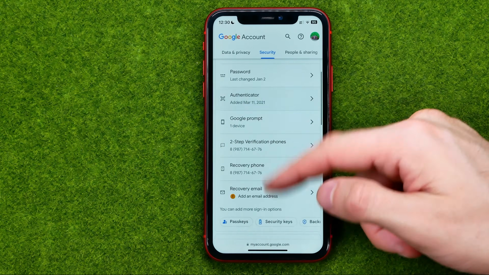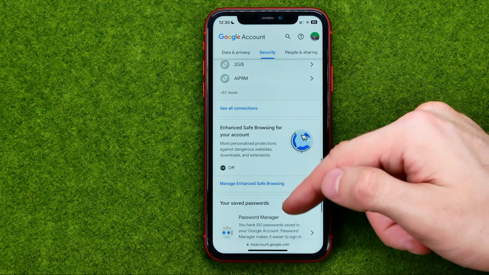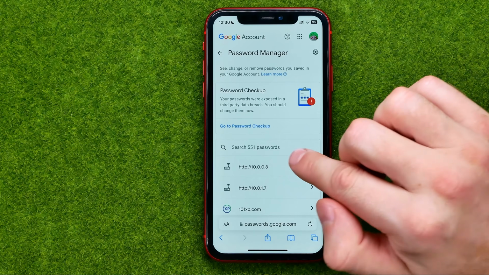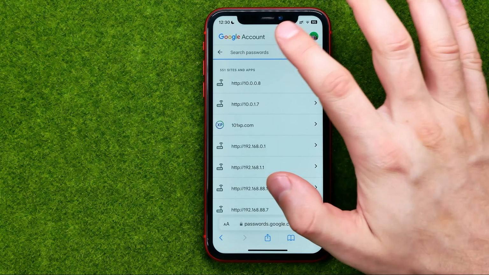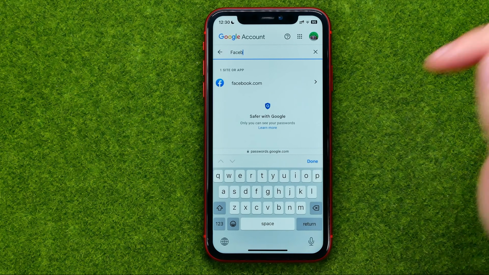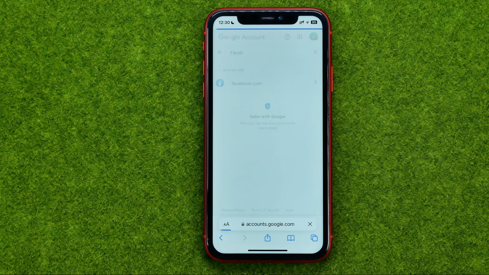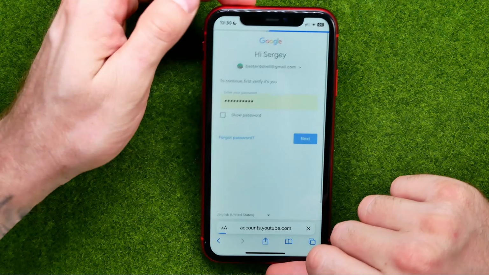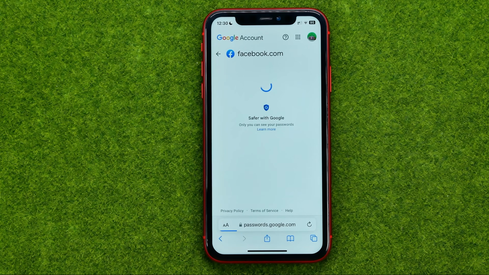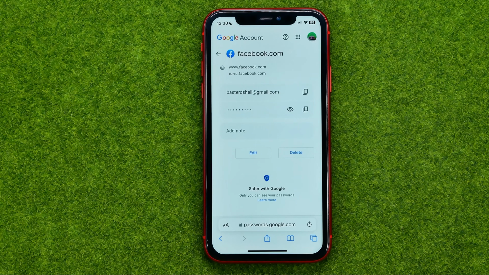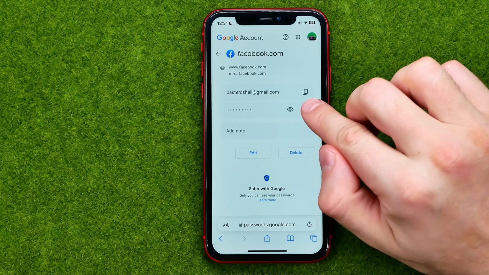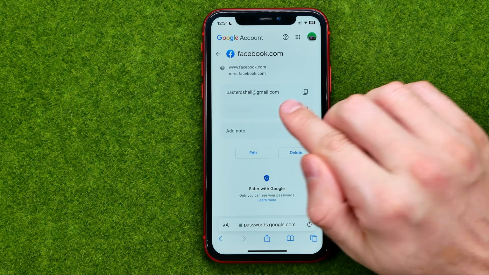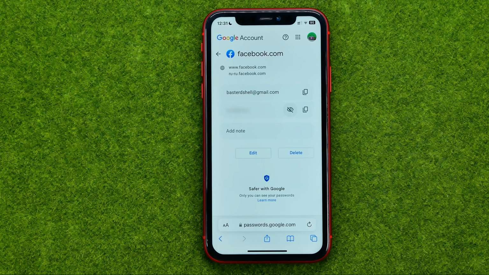Then scroll down all the way until you find password manager. After that, tap right here where it says search, then enter Facebook. Tap on it. It may ask you to enter your Google account password. And once you've done that, you will be taken to the page where you can check your saved Facebook password. From here, you can tap at that icon to copy it to the clipboard, and also you can tap at the eye icon to unhide it. That's how you can easily find your Facebook password.